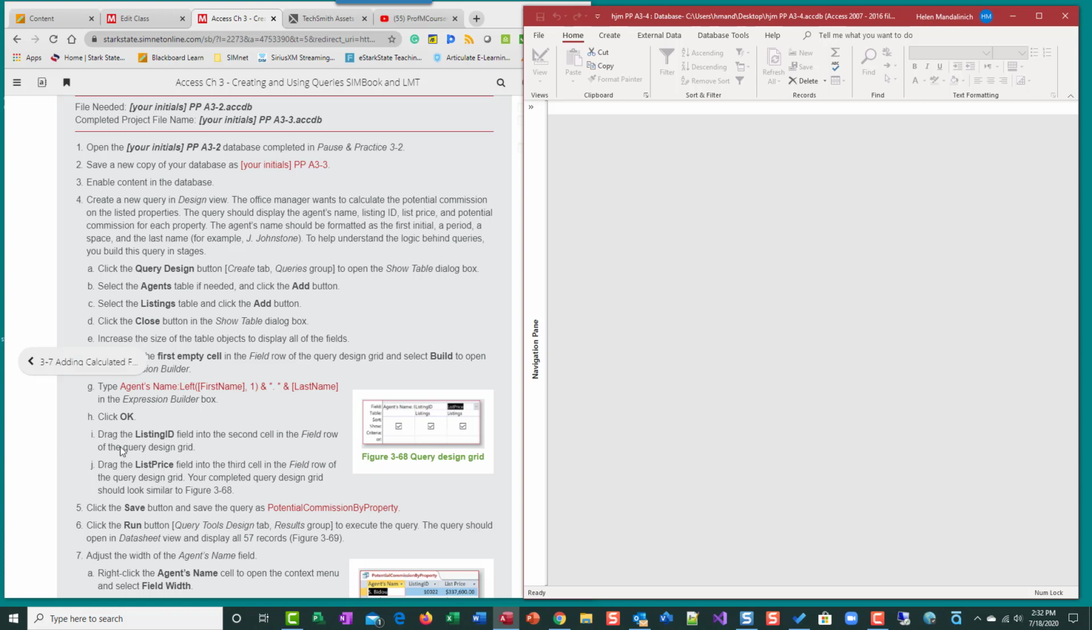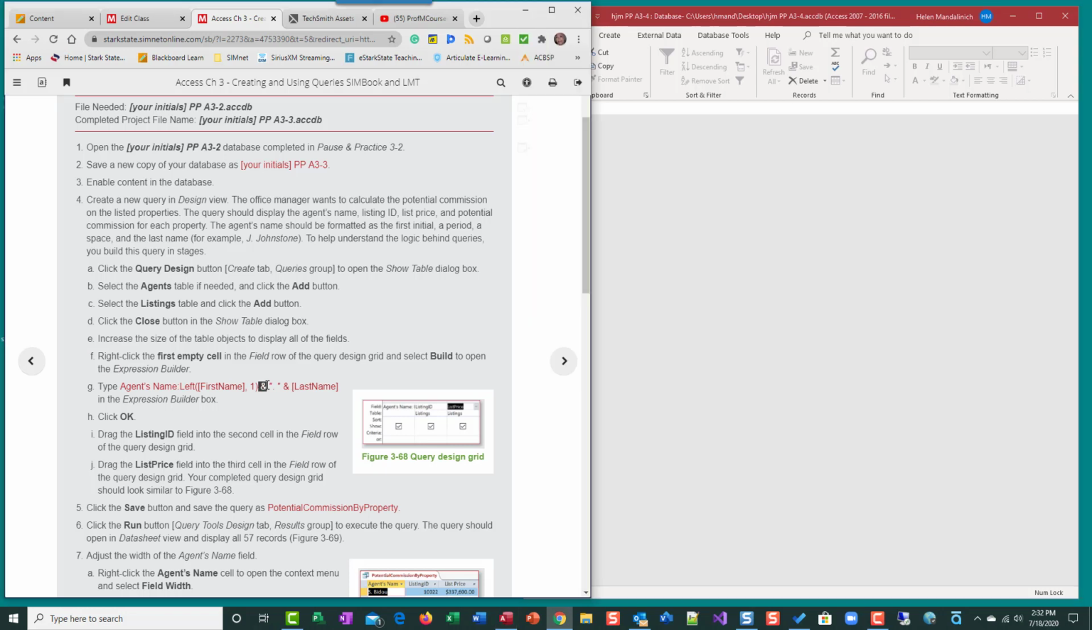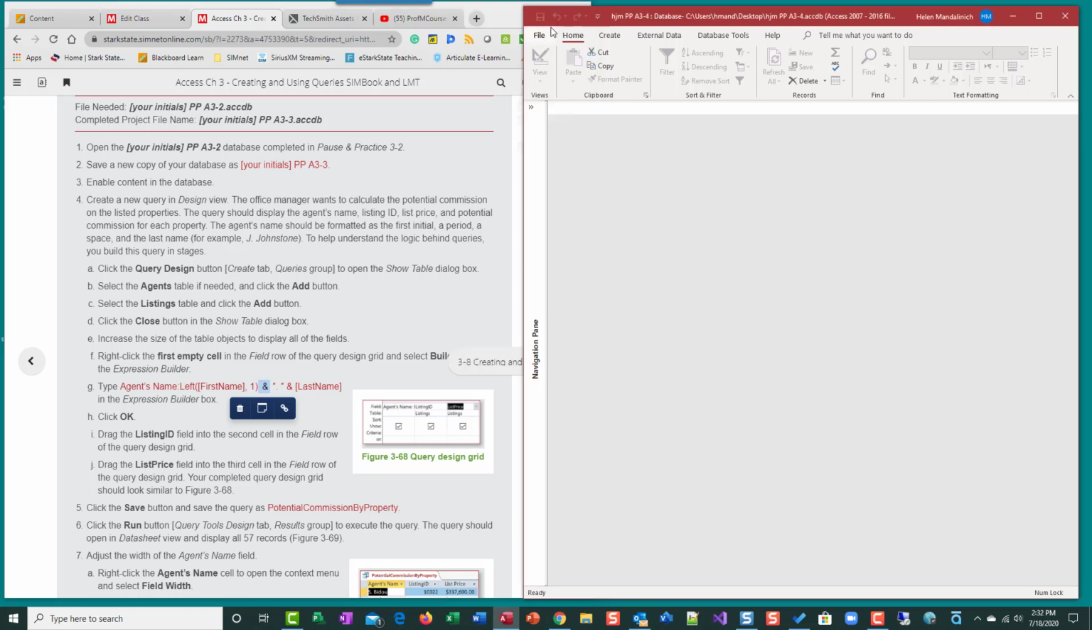And I want you to look right here at the and sign. That is the concatenate symbol. I like to think of it as a glue. So you're going to take this and glue it to this. You're going to take this and glue it to this so that it comes up. Anywhere that you see that and sign in a calculated field, it's pulling two things together. So let's go ahead and start this.